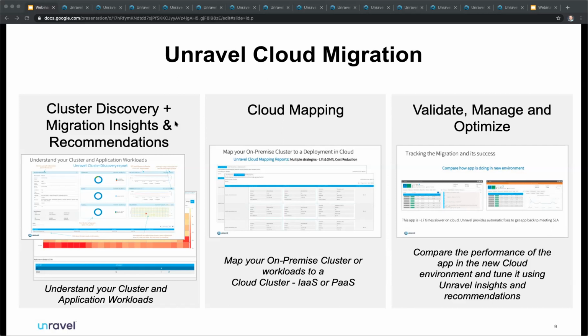It gives you the full details of what my cluster is being used for, what kinds of applications, how close am I to hitting the thresholds, the capacity of my environment, as well as getting those insights and recommendations for applications I'm already running, which you're already using to optimize that to best case scenario in your on-prem environment.